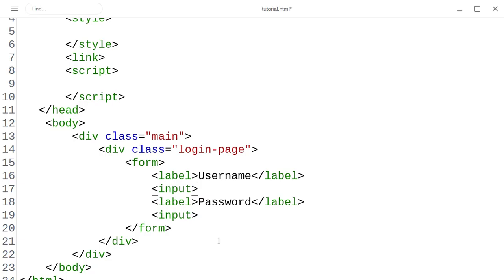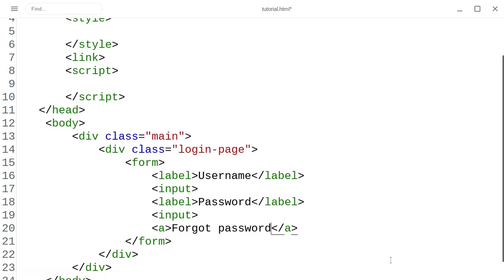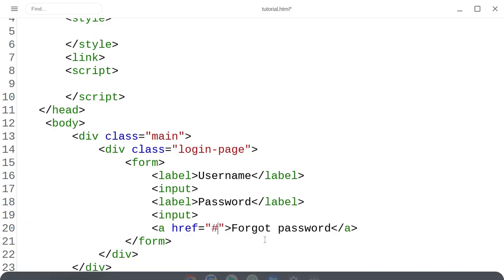So I think we can have something called anchor tag, anchor. Okay, and then we are going to say forgot password, and for now, to avoid any interruption while clicking the link, we're going to say href equals, then put a hash there.